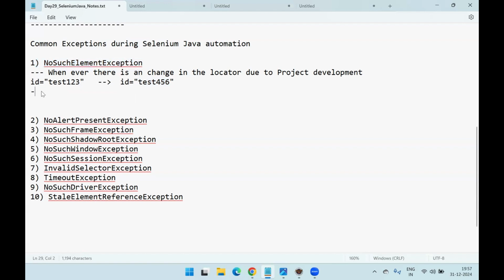This is one reason, and there is a second reason. Here there are two reasons. The first reason is a change in the locator due to project development activities by the developers, and the second is waiting issues, due to synchronization issues. Synchronization means wait time issues.